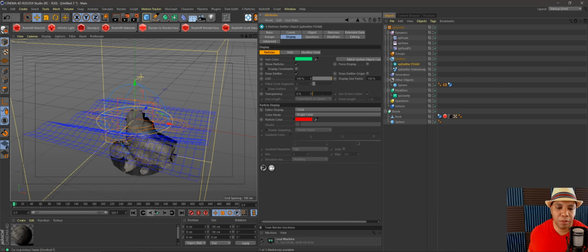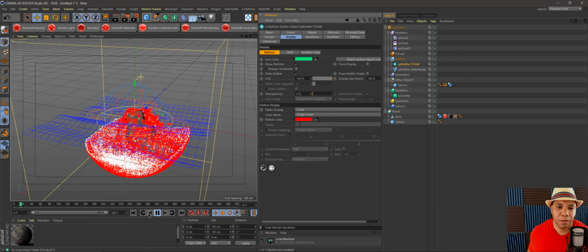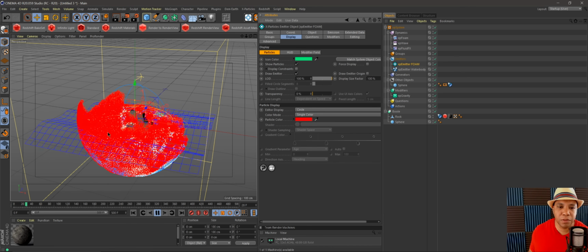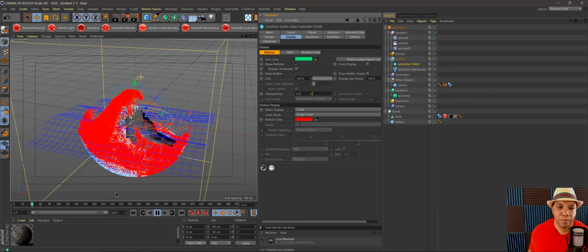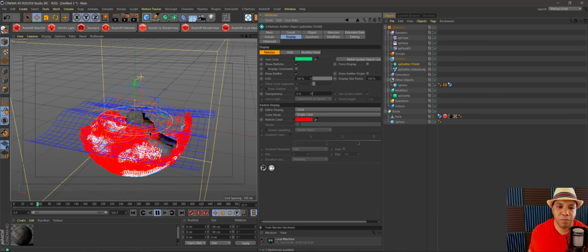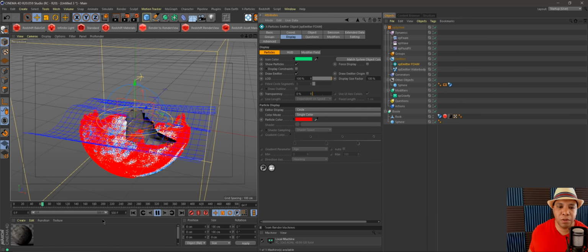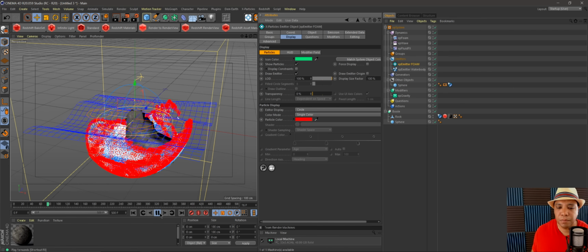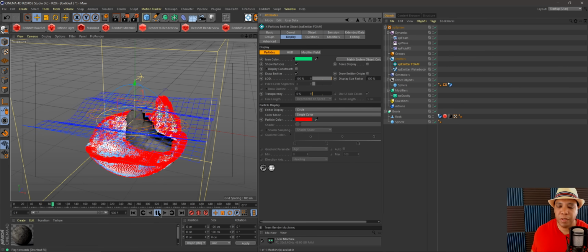So let me click on play, and there you can see after 5 frames, now we're starting to get our foam, and it's splashing all around and mixing with our original particles here. So this part is very important here.